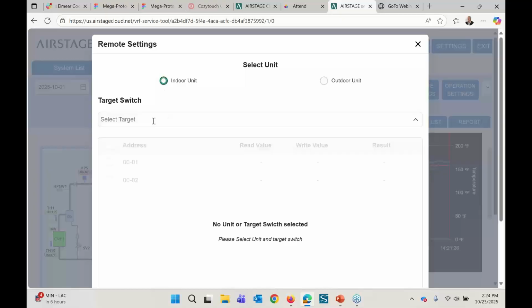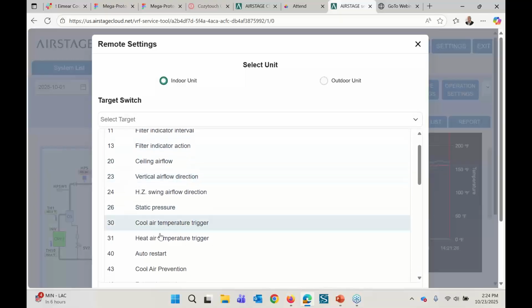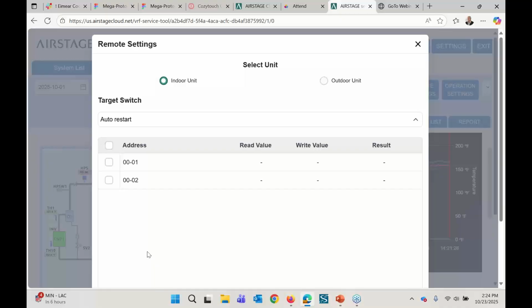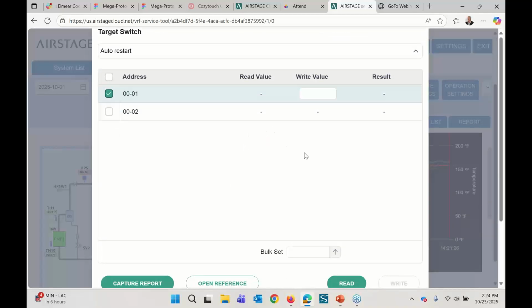They can look at their indoor units and say, all right, well, now it's time to configure, let's say, auto restart. So you can see as soon as I pick my indoor unit, it's grabbing all of the indoor units that happen to be on that network. I can query all of them at the same time by selecting all, or I can come in and grab one individually. So let's see how this one is set up.